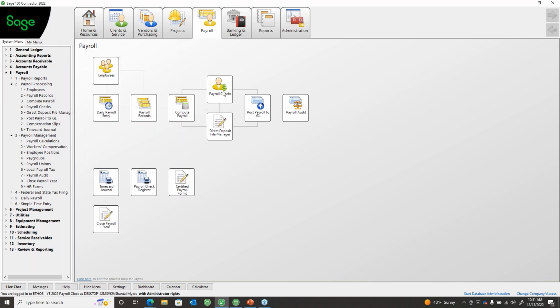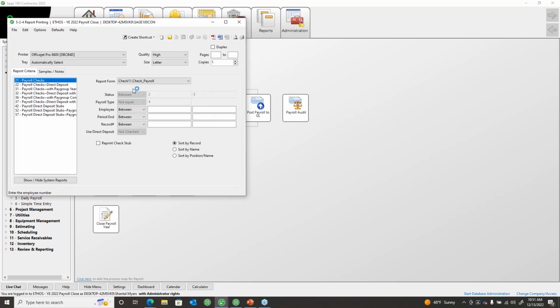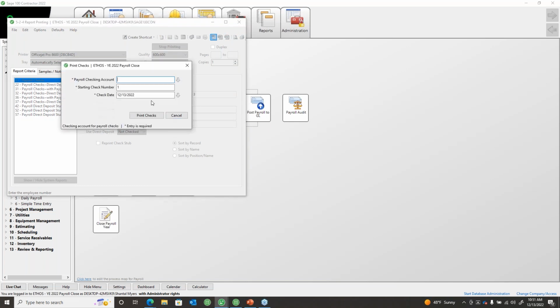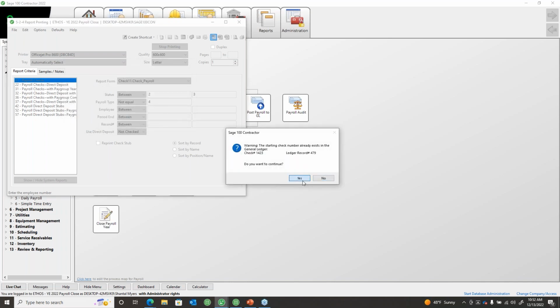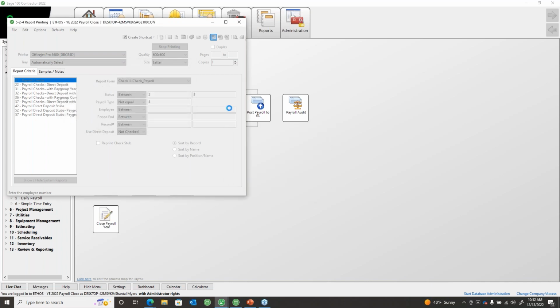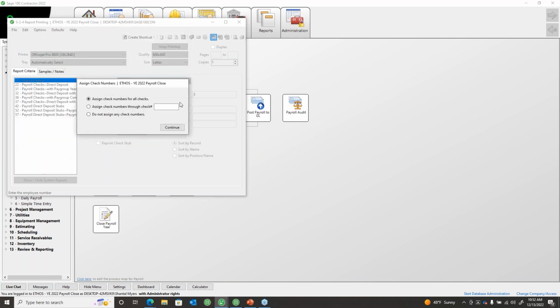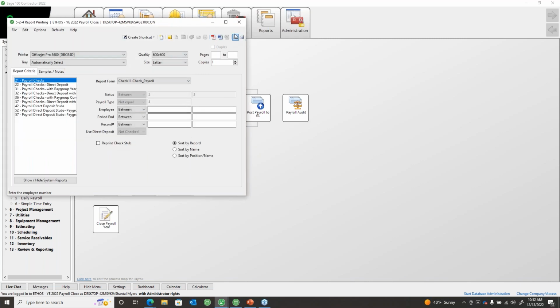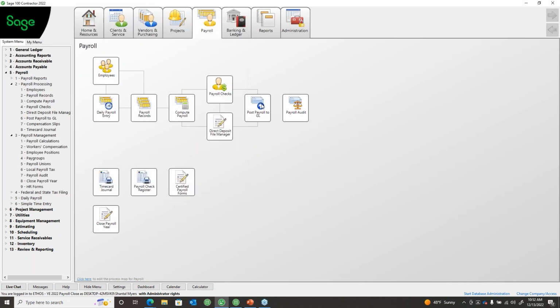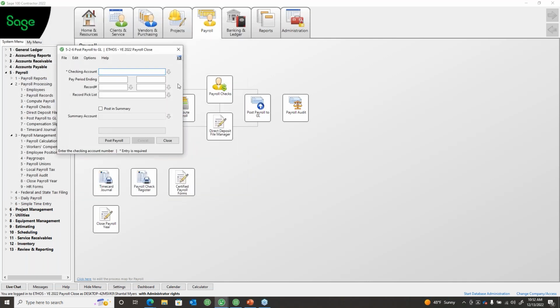After I final computed, I want to print the payroll checks. Right? They would have already been printed, but somebody must have missed this step. Put in my payroll bank account. And that was my check date. I'm going to assign all my checks. I'm good to go. And now I can post payroll to the GL.